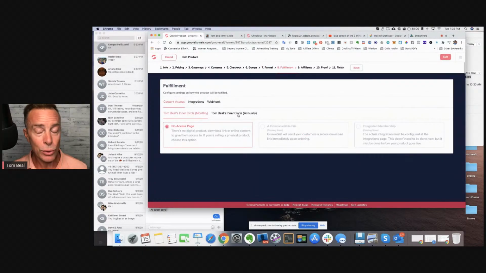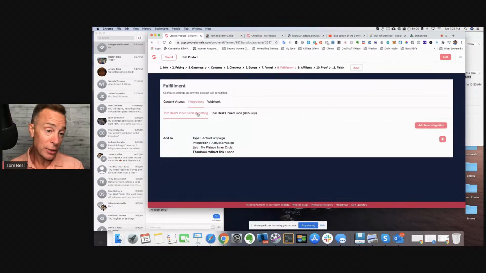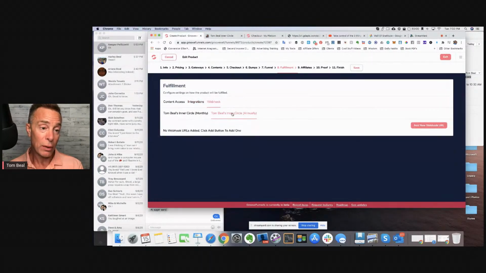So I used Zapier for fulfillment. Both of these in the near future will be able, if you took the special offer, to do the integrated membership, things like that, and or a downloadable file coming soon. No access page, and then there are different integrations. So I integrated it so people that did complete the monthly or annual process, they're now in my list, My Platoon Inner Circle. And then there's some webhook. If you don't know what a webhook is, your tech person would. That helps integrate stuff between buyers and access to certain membership sites, things like that.